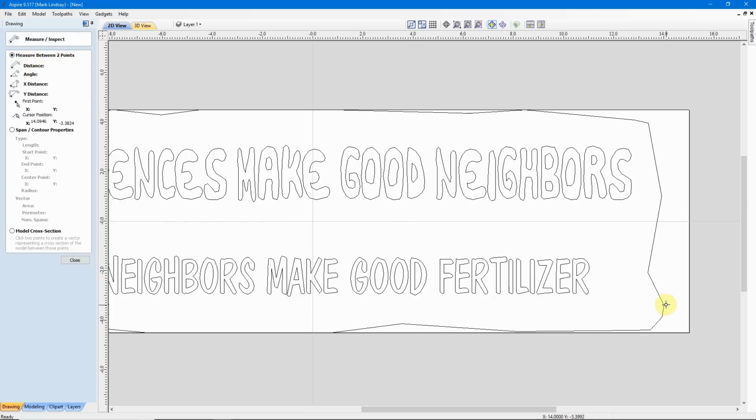I want to come out here to this point where it's closest to the outside edge here, and I want to click on that point. Then I want to bring it over to the outside edge of my material. Then if I look up here to distance, I can see that I'm well out of the way. I'm an inch away from the edge of my material.